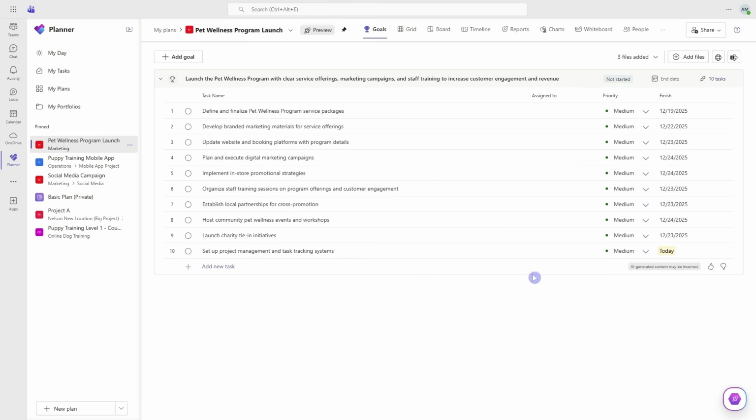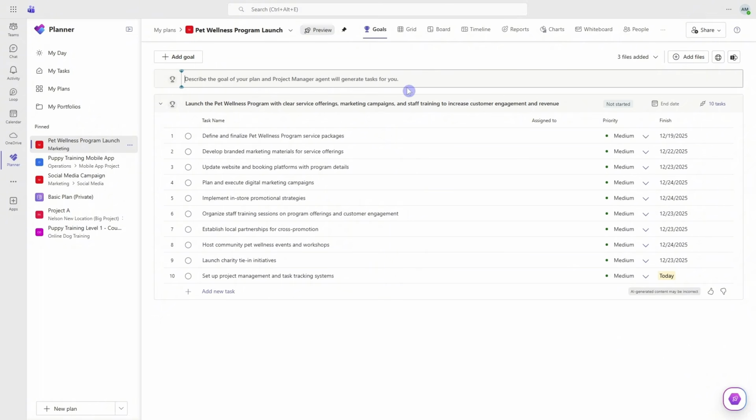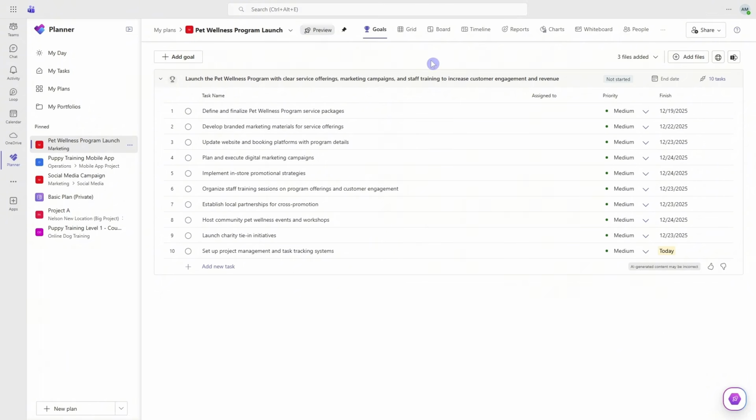So here are our tasks that have been generated by the Project Manager Agent. Now, in this case, I did one big goal for the entire plan. However, you may decide to break your project down into smaller goals, and then you would just repeat that process again and generate some tasks. In this case, I'm happy with just this one goal. We are able to remove any of these tasks by hovering over the task, selecting the ellipses, then we can go delete task, or we can even add additional tasks at the bottom. So overall, you can use Project Manager Agent to help you generate tasks based on goals that are relevant to your plan as well as resources.